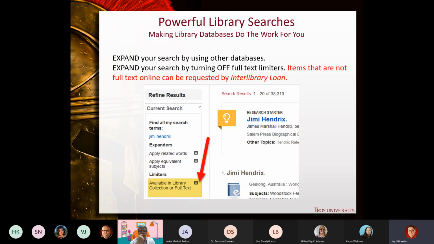But when you're doing something more in depth or you're not finding what you're looking for, take off the full text delimiter, because anything that's not full text online, you can request by interlibrary loan, or we call that ILL. Interlibrary loan for books takes a little longer because we have to physically get the book, or we might have it and we mail it to you. But for articles, usually only a couple of days. Officially, we say a week to 10 days. I've never had one take that long.